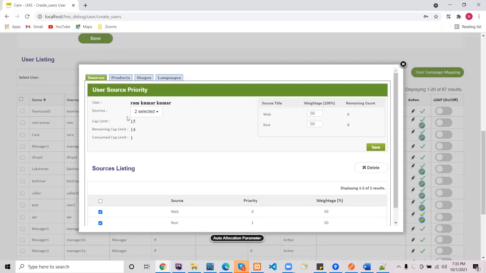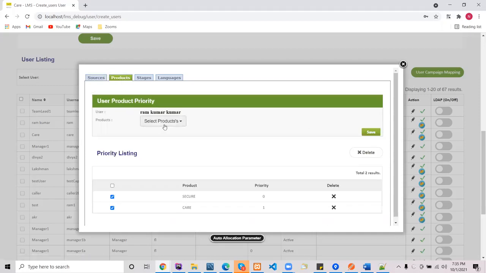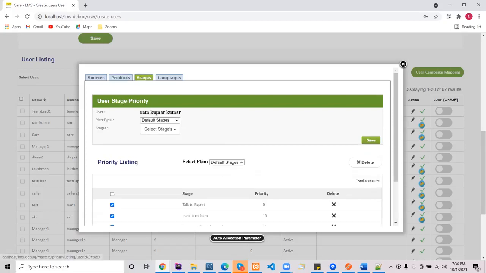Here we have given the percentage. Suppose his cap limit is 15, then out of 15, 50% of the leads from web will be added to him, and out of 15, another 50% will be from the REST. Under products, we will set up certain plans for him. Here you can see that only plans like secure and care will be allocated to him, and if a lead comes from care freedom or care senior, those plans won't be applicable for the caller Ram.